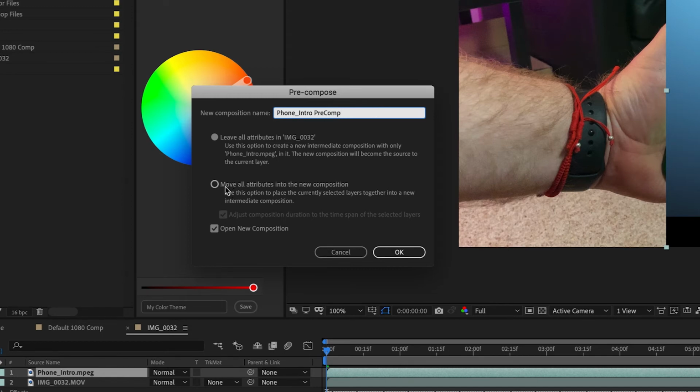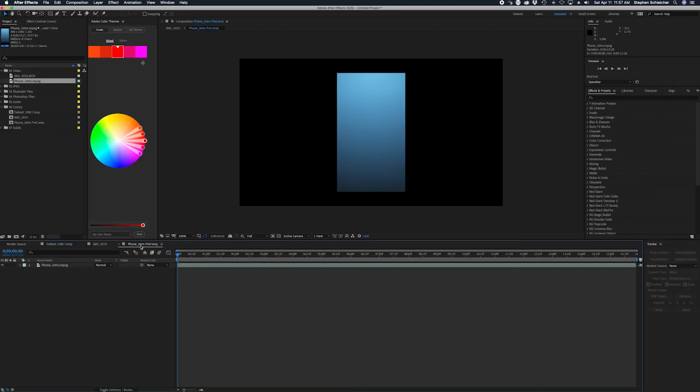And I want to select Move All Attributes into the new comp and adjust the composition duration to the time span of the selected layer. Maybe yes, maybe no, that you want to do that. You don't always have to do that, but I'm going to go ahead and select that now. And I'm also going to say Open New Composition so that when I click OK, it's going to open up a new composition called Phone Intro Pre-comp. And we'll notice that it is another composition that's 1920 by 1080, but that it has our layer right here.